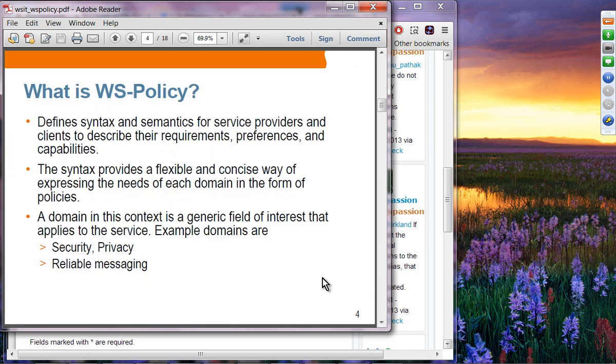WS policy is a specification that defines the syntax and semantics for service providers and clients to describe their requirements, preferences, and capabilities. The syntax provides a flexible and concise way of expressing the needs of each domain. By domain, I'm talking about particular functionality such as security, privacy, reliable messaging, and things like that.